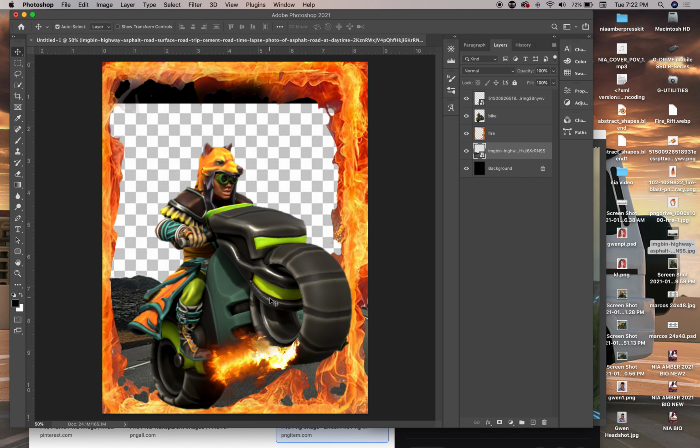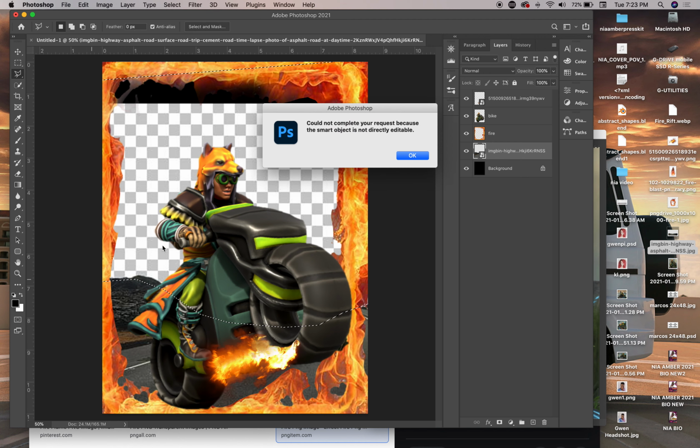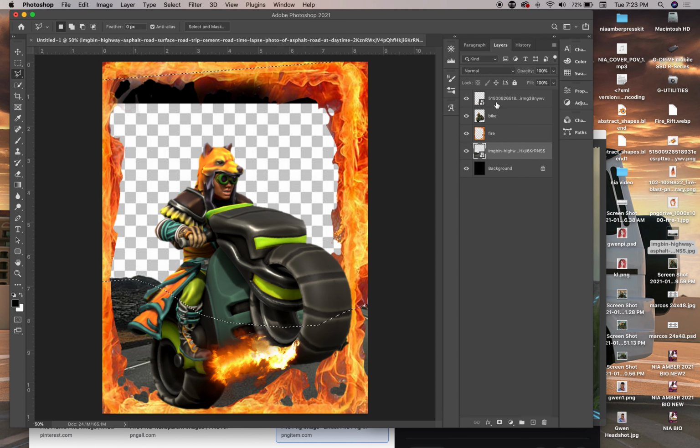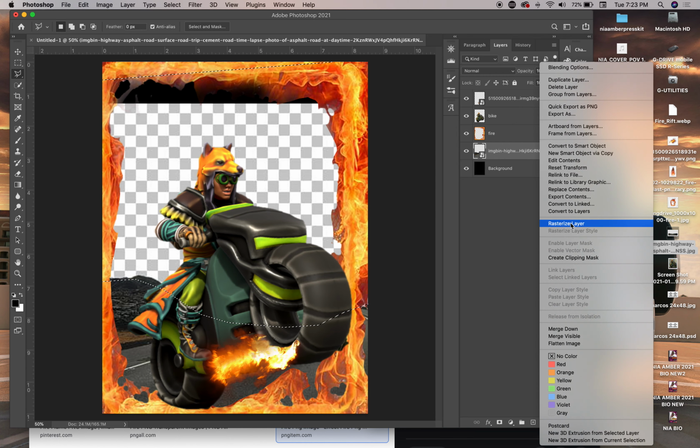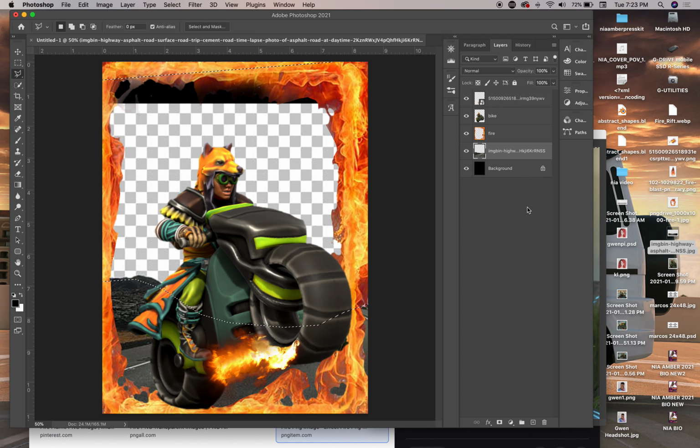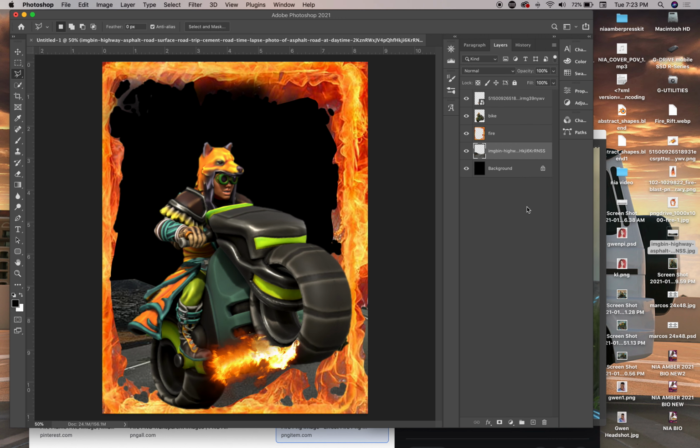But we want to get rid of what? This piece. How can we do that? Very simple. We can use the Polygon Lasso. Click. This allows you to click all the way around and then delete. Now we can't delete it because what? It's a smart object. So right click, rasterize, and then delete. Deselect. Now I got a road in the background.